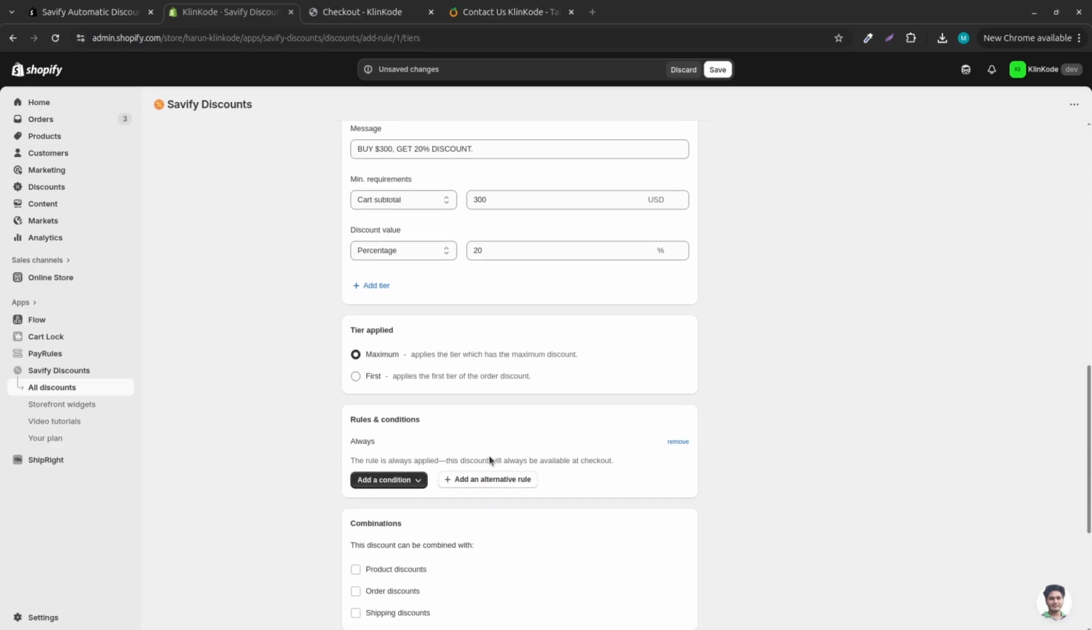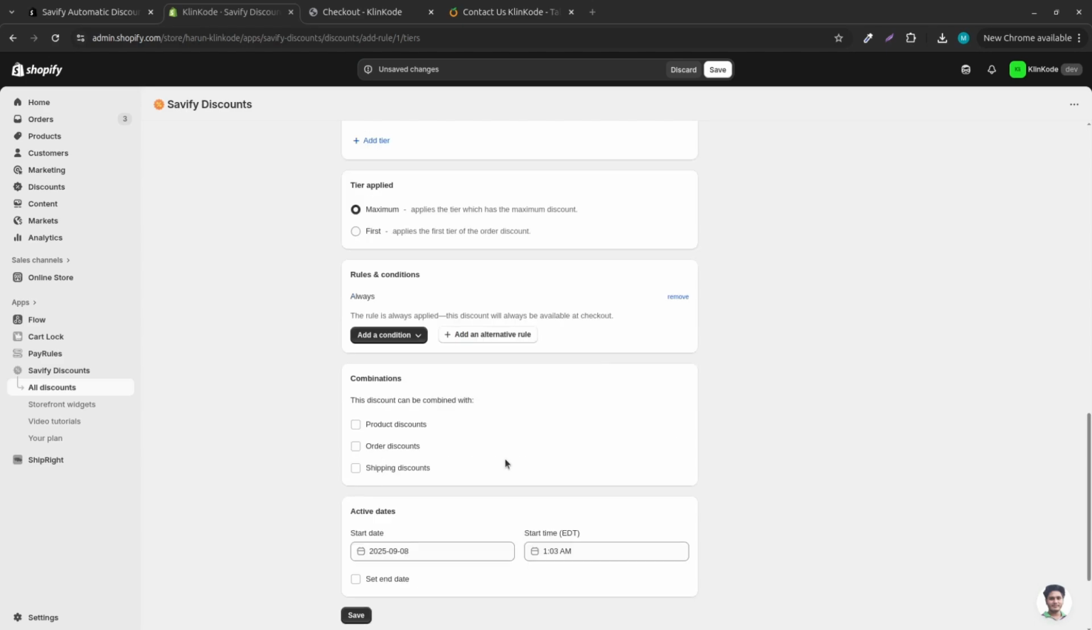Next, we have Rules and Conditions. By default, it is set to Always, which means this discount will always be active at checkout. In the Combination section, you can allow this discount to be combined with other product, order, or shipping discounts, so customers can use multiple offers at the same time in a single order. To make this tutorial simple, we will keep the All Default option as they are.